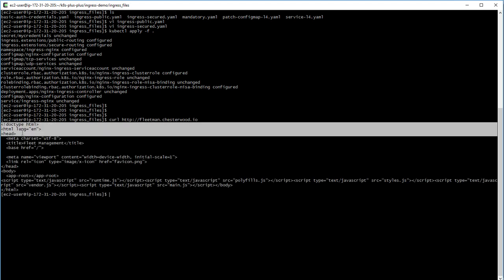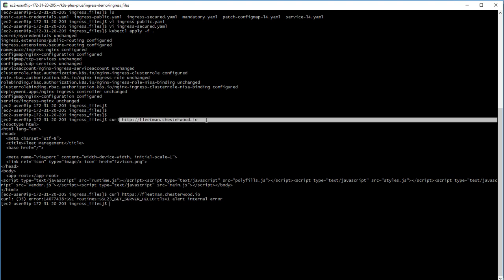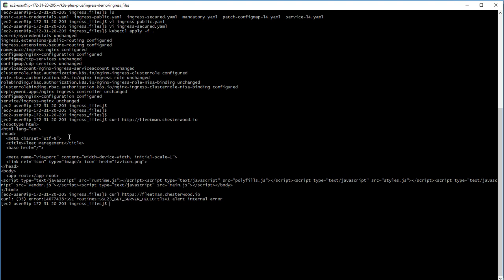So if we do a curl on HTTP, what is it called? fleetman.chesterwood.io, you can see that currently this is responding with the website. We can see from the title here, it's an Angular app, so you don't actually see a lot of HTML, but I promise you that is the actual app. Whereas if we were to request the HTTPS version, because we've done no special configuration so far, that's just not working. The job in this video then is really twofold. We need to get this working, and we need to make sure that if you do visit the plain HTTP, you get an automatic redirect to the HTTPS version.